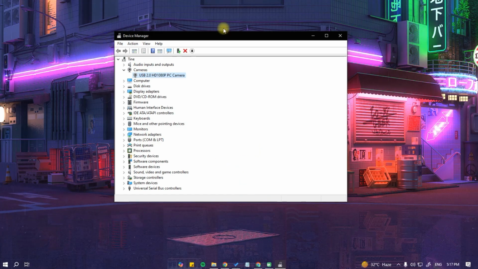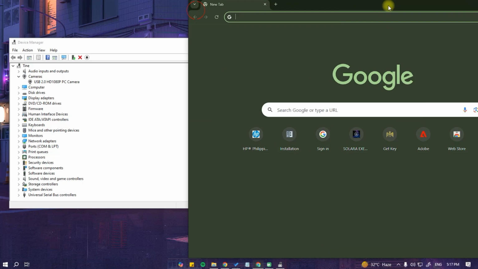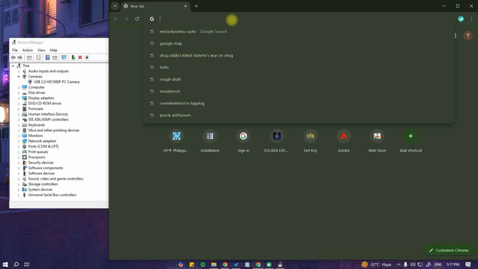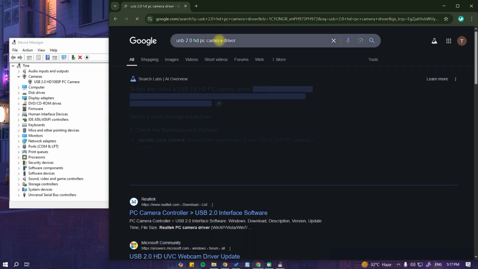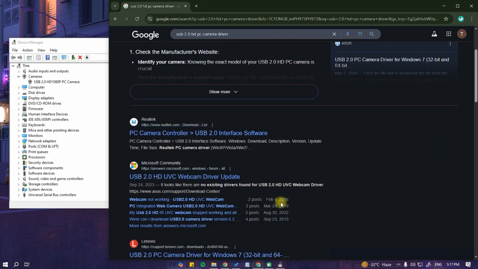If not, let's go to our browser, and what we're going to search for is the manufacturer website of our camera. So you can find the name of your camera right here. You can search for your camera device and add driver to it, and you can see some websites that will be providing installers for your drivers. So you can visit the site or your manufacturer site. For example, if you have an HP camera, visit only the HP site to download your camera driver.